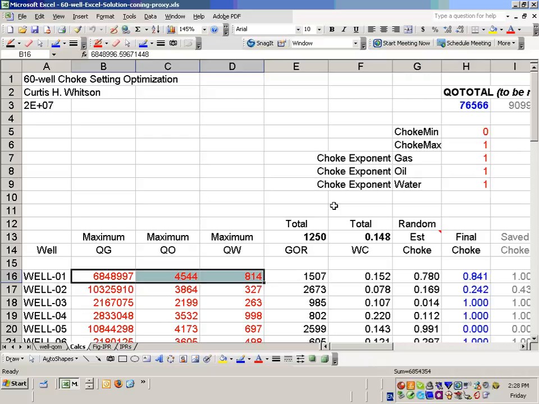The way this spreadsheet works is that here are the 3 exponents that you can set. And then you've got this minimum choke. I think we were using 0.15, and a maximum choke of 1, whatever you can set. Those limits are the same for all wells. You could change that, but it doesn't allow you to change the limits for a given well. Okay. Now, everything in red is input.